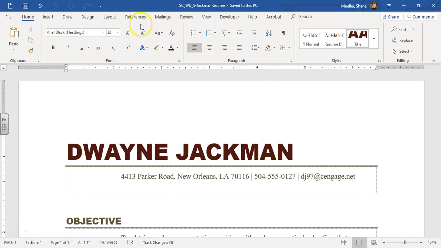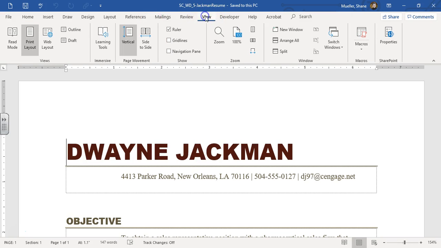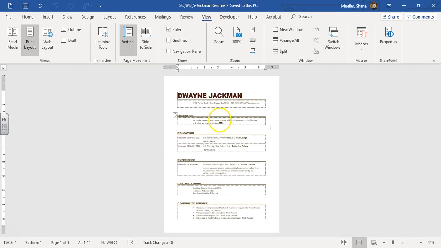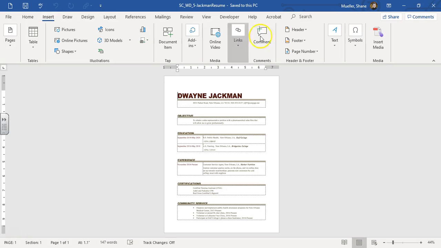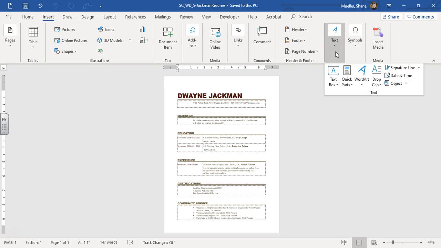So let's go ahead. We're going to go to our View tab. And then on our View tab, we're going to click on One Page so we can see this document. Now let's go to the Insert tab, and then in the Text group, we are going to click on the Quick Parts button. From here we're going to go to our Building Blocks Organizer.